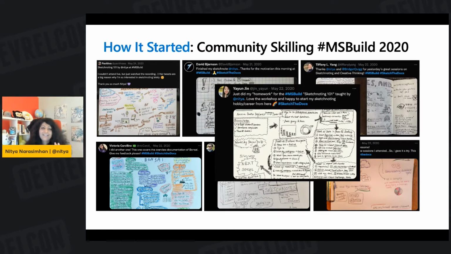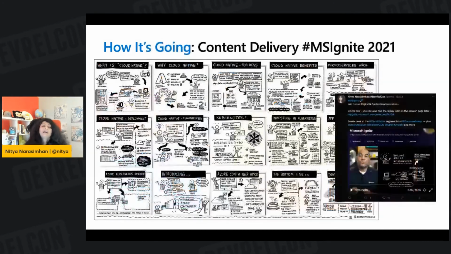But second, they give you perspectives on what they took away from the content versus what you thought you were putting in there. And that knowledge gap or awareness gap is super useful to us for getting feedback. How it's going. So it started at Microsoft Build. A few days ago, we had Microsoft Ignite.